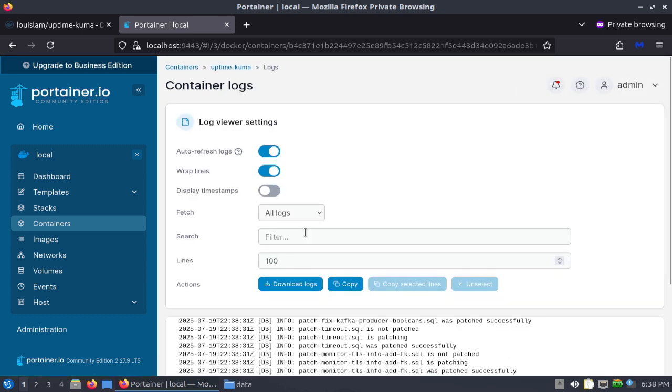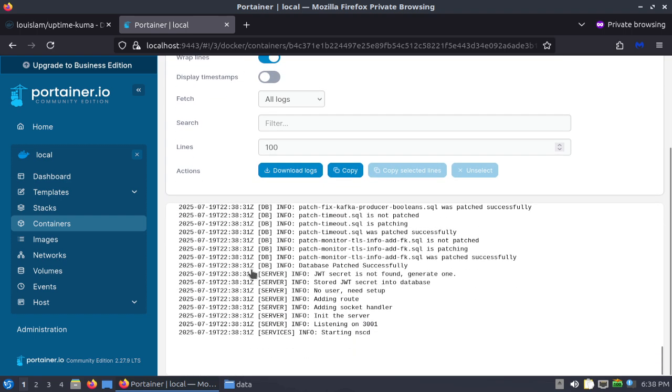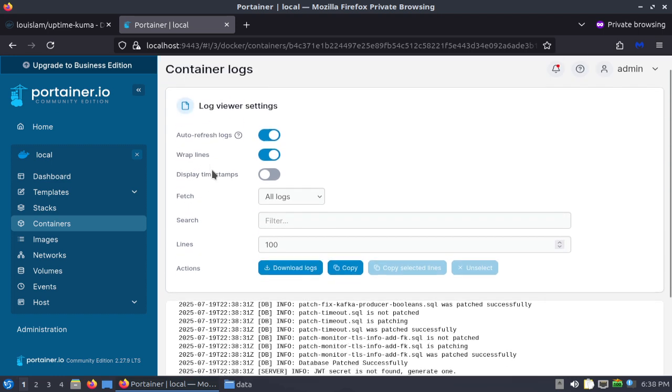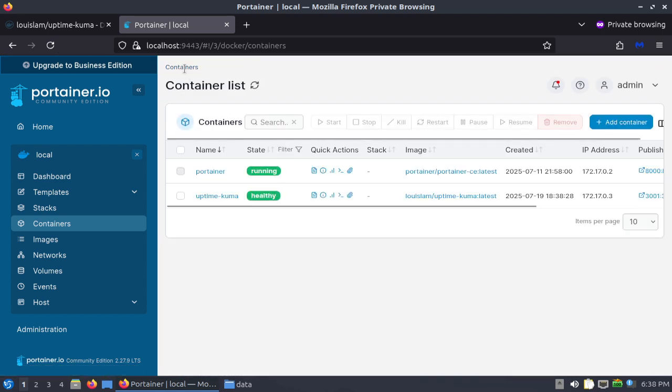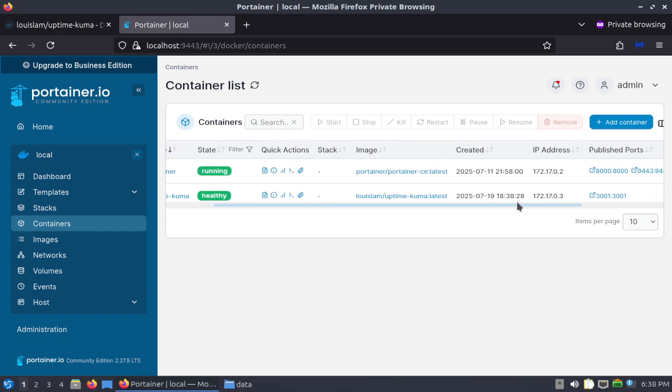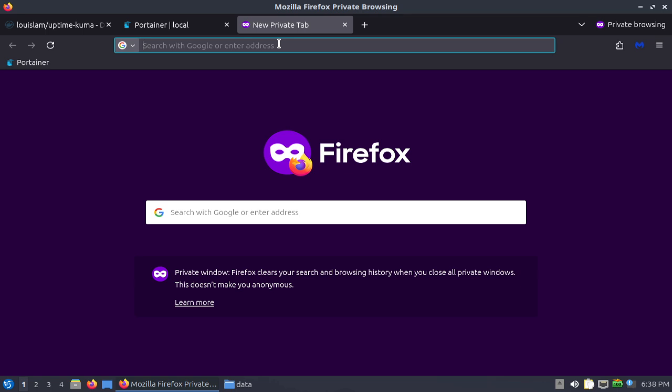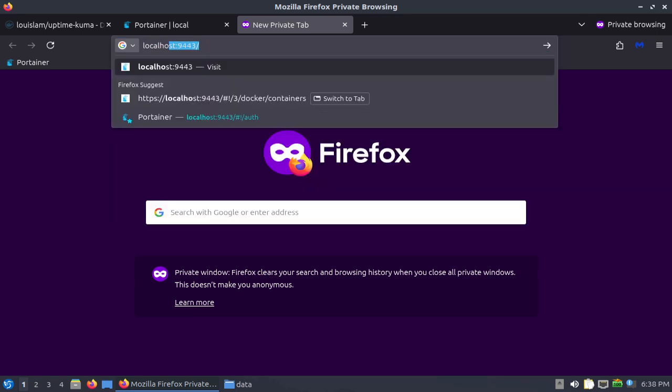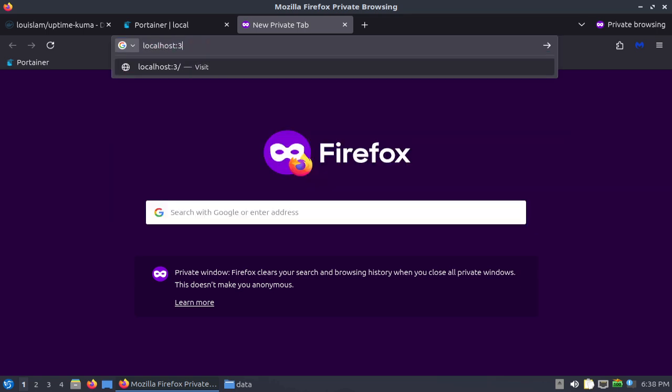There we go, since we didn't have to wait for it to download. Check our logs. It is setting everything up. We need to go set up Uptime Kuma now. So we need to go to port, what was it, 3001? Yeah. So localhost 3001.